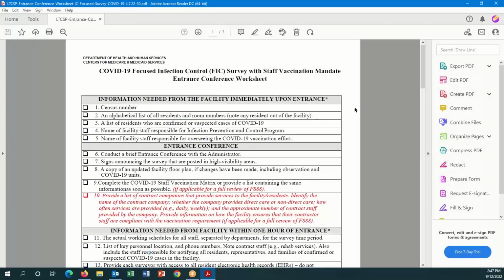So just letting you know that if it is an existing document on our site, and there's been an update, a regulatory change, we do type that change in red. So for example, this was updated recently, and the most recent update, if you should find yourself in a focused infection control survey, is that they want you, in your entrance conference, to provide a list of contracted companies that provide services for the facility, identify the name of the company, and whether the company provides direct care or non-direct care. So are they potentially agency staff that are coming in and helping, or are they somebody who's just coming in to fix the air conditioner or the elevator?